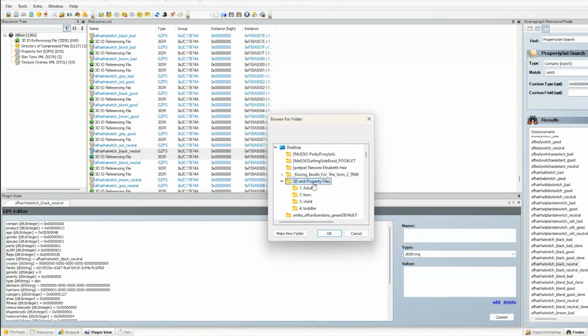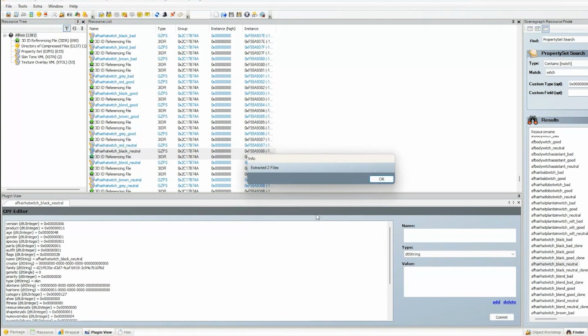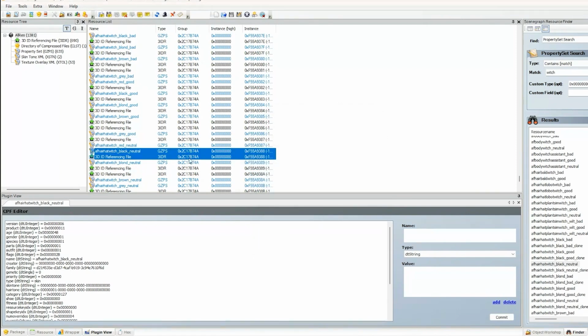Now, I have a folder on my desktop called 3D and property files where I just add all of this stuff in, okay? So I extract them there, and now they're on my desktop in that folder, safe, right? Now, I personally recommend making a folder like this because there can be a lot of information to get, and so it's good to have a place to put it so you don't get mixed up, so it doesn't get lost, so you don't have to do it all over again.